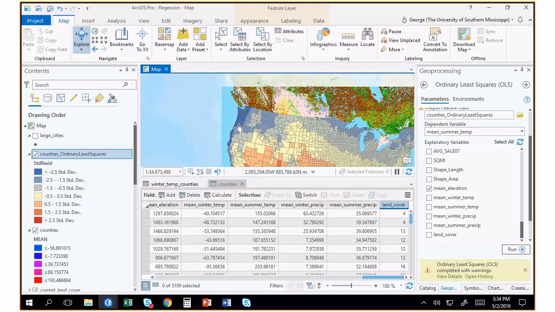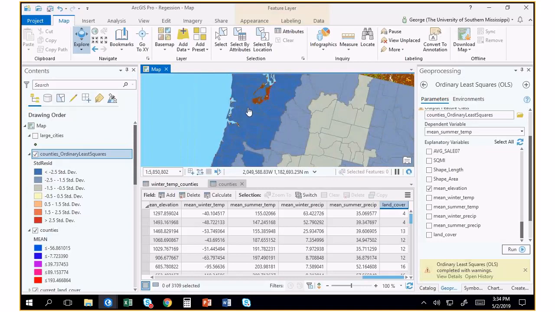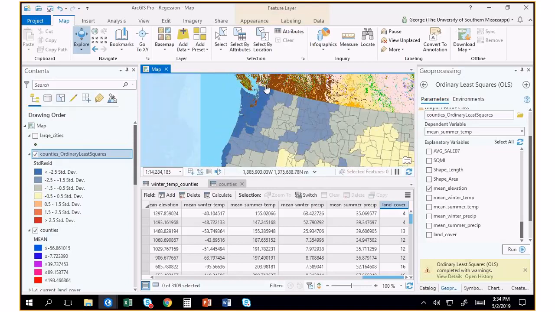Well, let's start with darkest blue first. So the darkest blue counties are up here in the Pacific Northwest. In other words, in those areas, there's a very different relationship between temperature and elevation than there is anywhere else. What do you think? Maybe you're not familiar with this area, but how do you think that relationship is different in those areas?